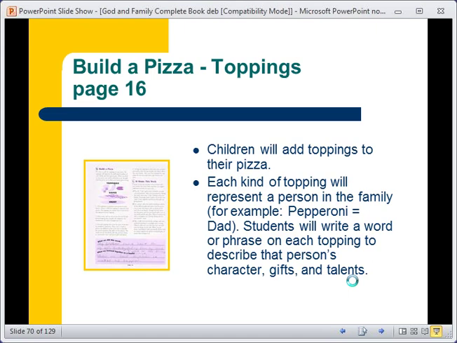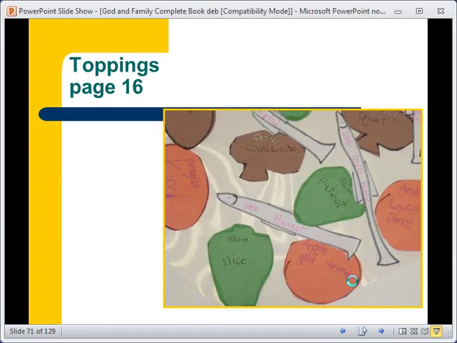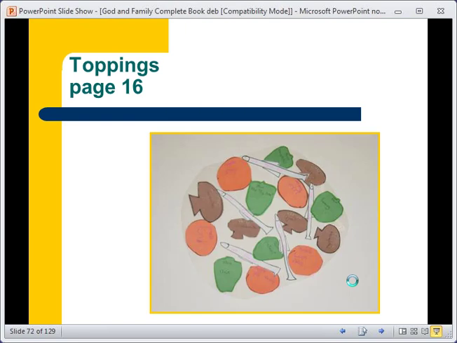When you add the toppings on page 16, basically you say, okay, pepperoni is Dad or pepperoni is Angela. And I think you have to do 3 or 5. And each time you add pepperoni and you put Dad on there, you have to put a positive thing about that person. And so Angela's a good friend. Angela loves dance. Angela's kind. You're naming good qualities in each member of the family.